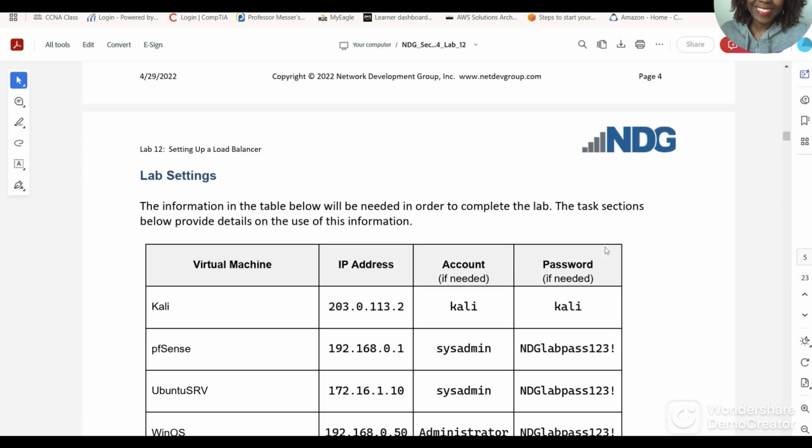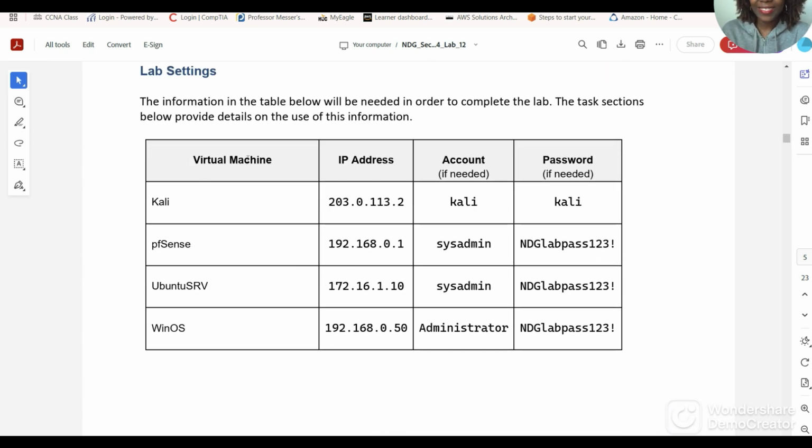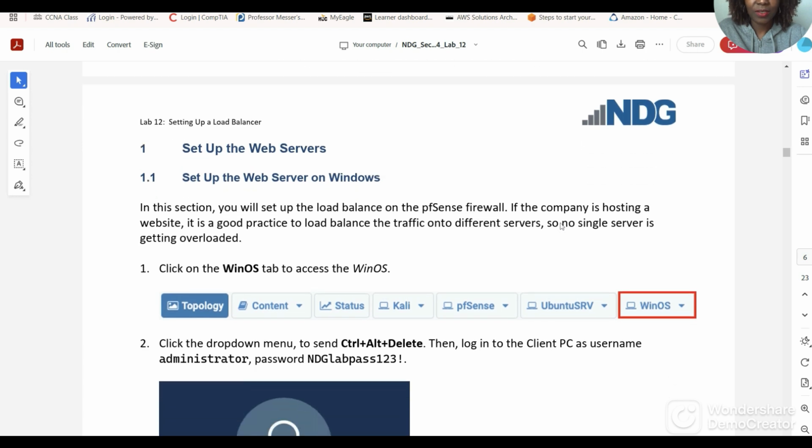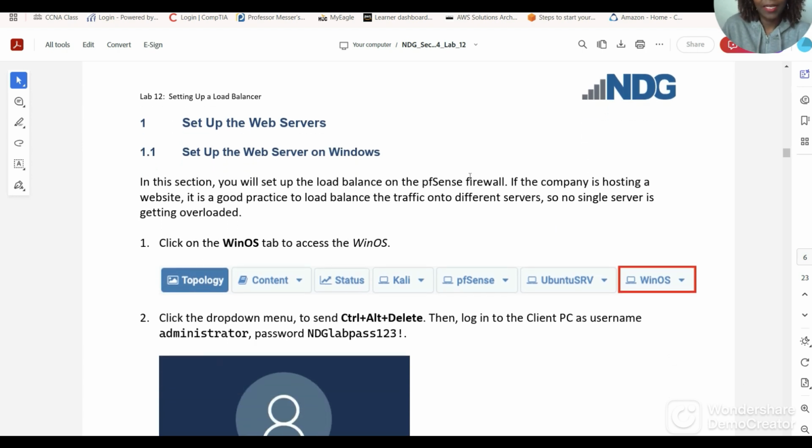Okay, so these are the lab settings, and the reason I'm recording it is to document my journey and also help someone out there who wants to have access to this kind of labs. This information is the lab settings, so it's giving you the IP addresses of the virtual machines and their corresponding passwords. So I'll go right straight into it because it's actually a timed lab and I don't want my time to be up before I'm done.